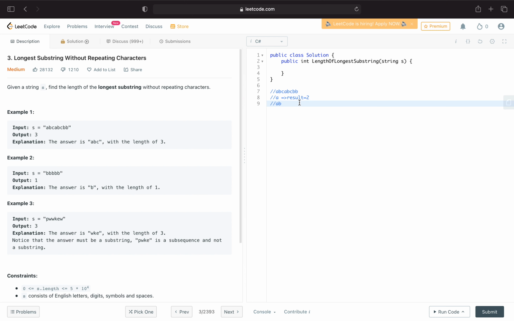Because I will take the maximum. And then this one is the substring we have currently, and then the next character is C. There is no C in our current substring, so I will put C, and then the result is gonna change from 2 to 3, because 3 is greater than 2, right?